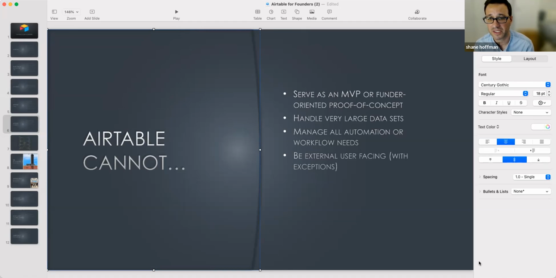It cannot manage all automations or workflow needs. So Zapier, Make, Workato, still way better for automation. Airtable has an automation function that launched, I think, 2 or 3 years ago, but it's really fairly limited. It has webhooks, so you can write your own scripts and build your own integrations. But for really complex stuff and to really troubleshoot issues, tools like Zapier are still way better. And it can't be user-facing, external user-facing, with exceptions. Because of its cost structure and because it doesn't have white label, it's really not for user-facing data outside of your company.